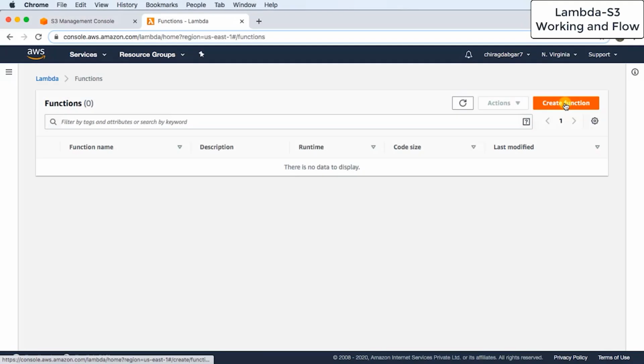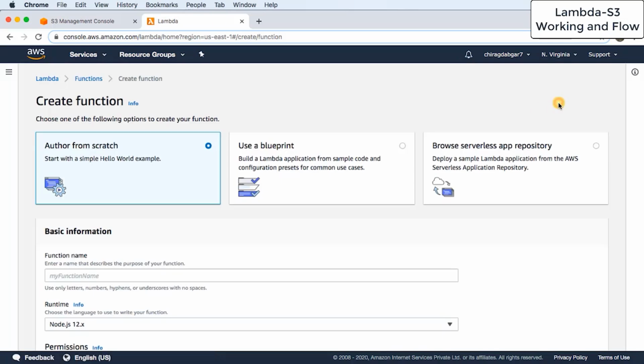Hello guys, in the next video we are going to be discussing how we can integrate AWS Lambda with S3 buckets. In this video, we are going to do two things. First of all, we are going to create a Lambda function. Second, we are going to upload data into S3, which will act as a trigger to our AWS Lambda function. So let me go ahead and create the function.